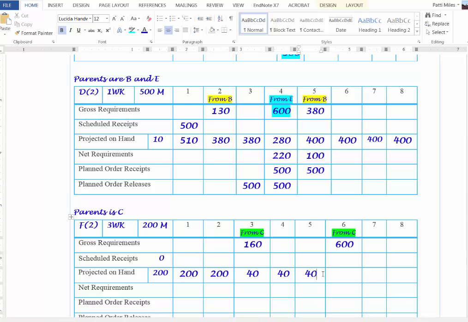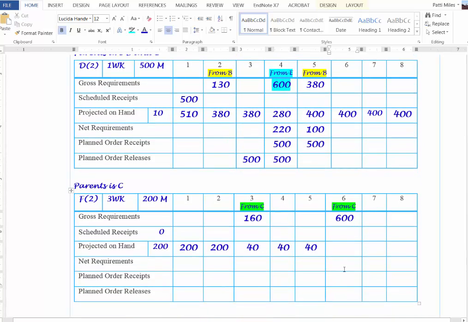And now here we've got 40, but we need 600. So we have a net requirement then of 560, but we can't order 560. We have to order 600 because we got this multiples of 200. So we drop back to 3 weeks early. So 1, 2, 3 right here. We order 600, and the 600 come in here, and we end up with 40 left over at the end of the period. Then we check to see if F has any children, and it doesn't appear that he does. So we should be done then with F.